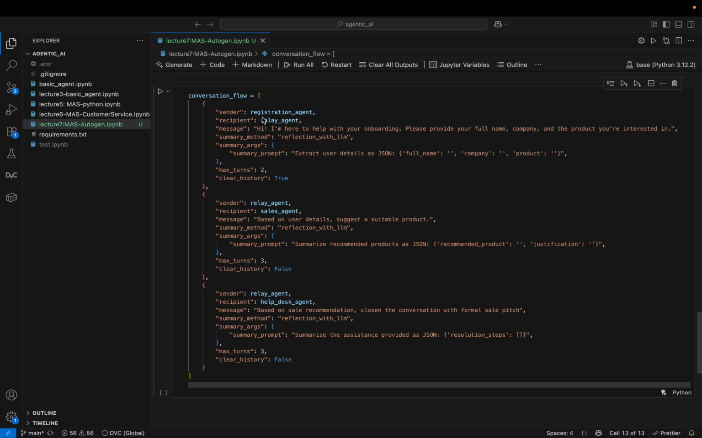First of all, let me talk about the parameters. There are some parameters like sender, recipient, message, summary method, summary arguments, maximum turns, and clear history. We have to define the conversation, like from which agent to which agent the information passes one by one, and the output is generated.